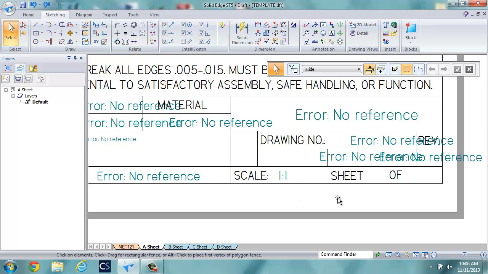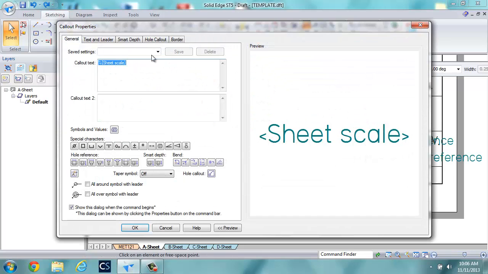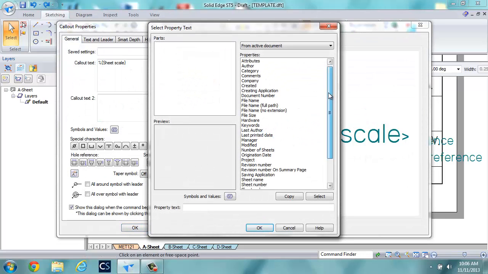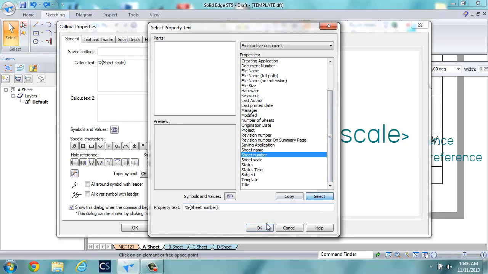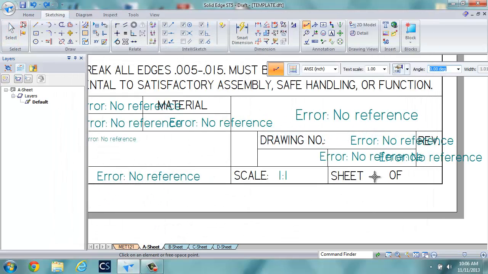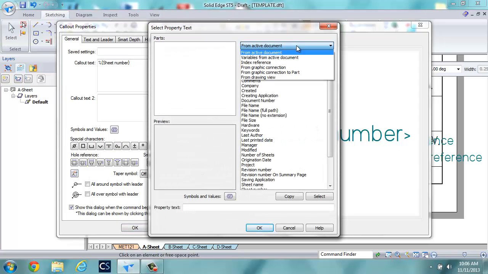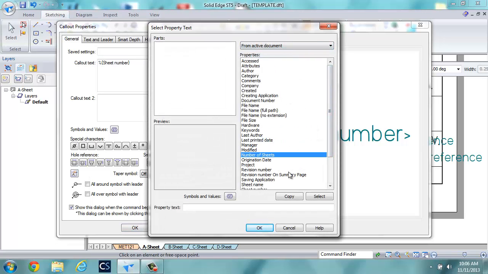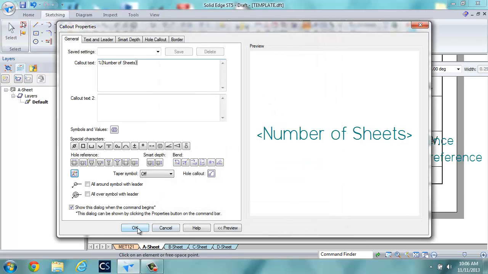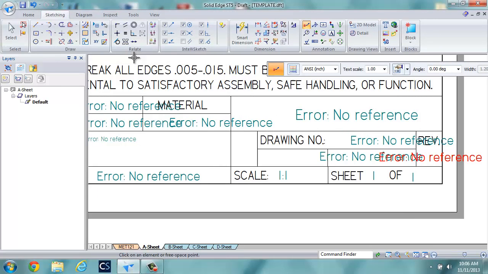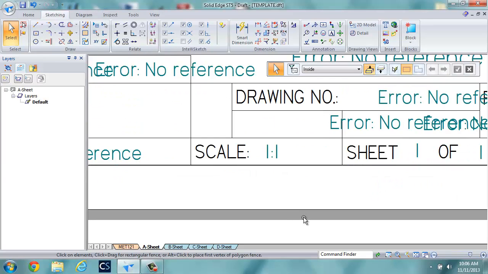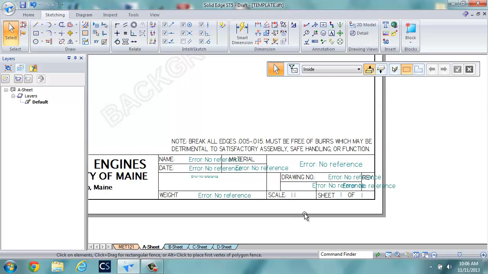Whoops, just one time. We'll do another callout, which is going to be for the active sheet. It will be the sheet number. That'll go right here. And then one more callout will be from the active document, the number of sheets. Hit OK, and we're going to place that right there. So right now we just have sheet 1 of 1. Just kind of move these around so they're kind of centered.